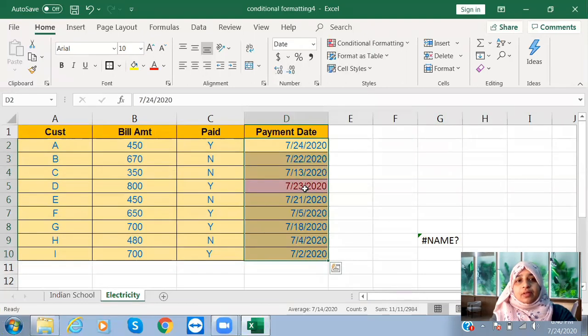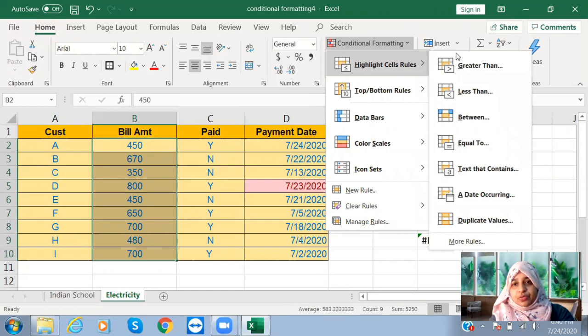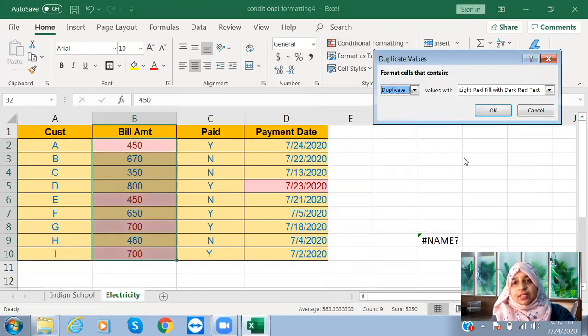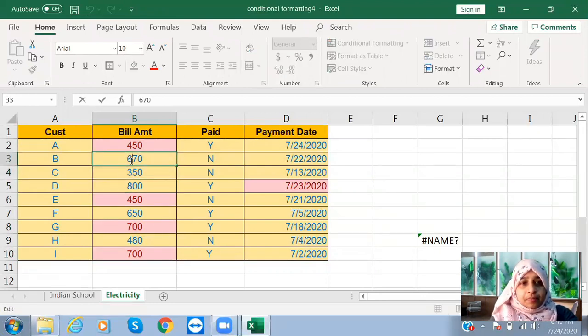Now the next one is duplicates. I'm going to find out the duplicate values. Here we have duplicate values. You can select here. You can see the duplicate values got highlighted, right? 450, and 450 and 700. Click on OK. Okay, fine. If I keep any other duplicates here, for example, I'm going to keep 350.